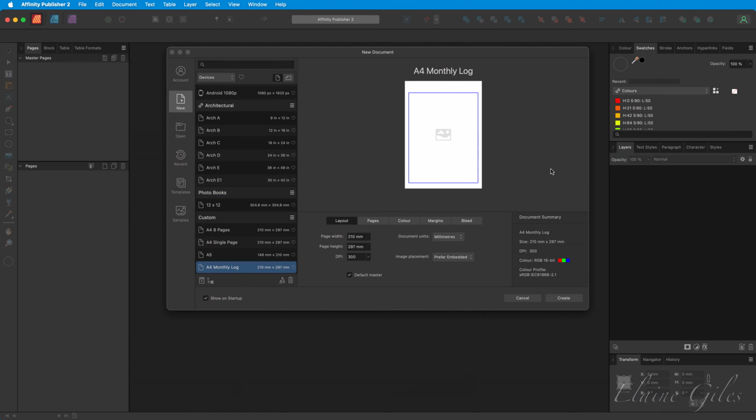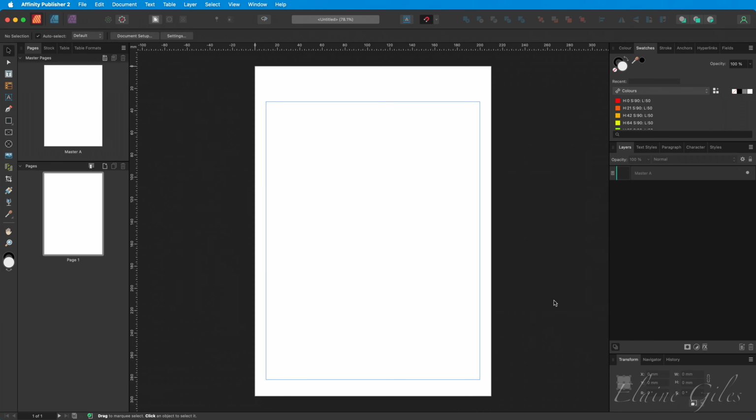It only needs to be a single page. I've gone for A4, so the layout is A4, the pages are 1, the colour is RGB. I am setting the margin slightly differently because I need a bigger margin at the top. So it's 10mm on the left, 10 on the right, 32 at the top and 15 at the bottom. And I don't need a bleed because it's for digital output. And create. First thing I'm going to need is a table.